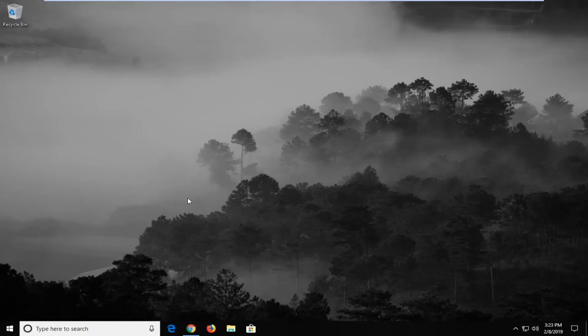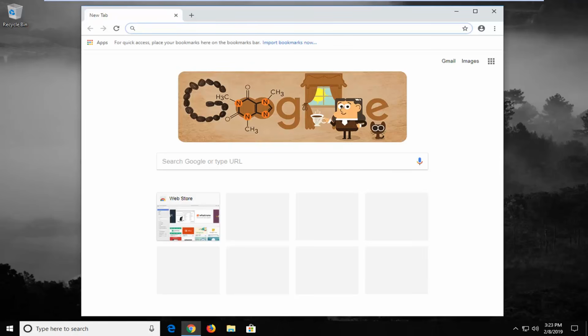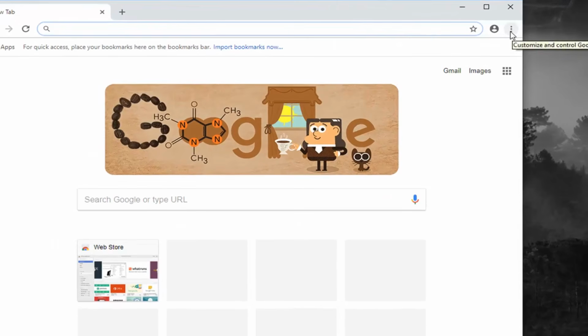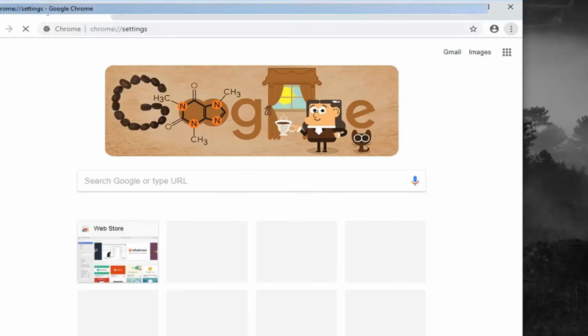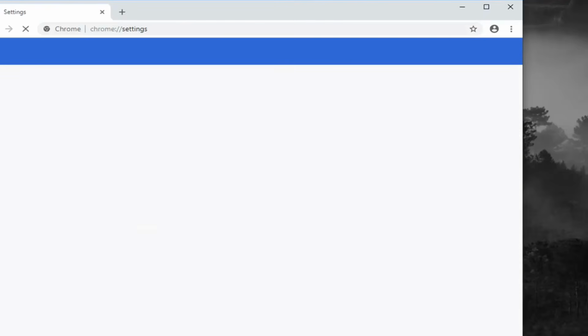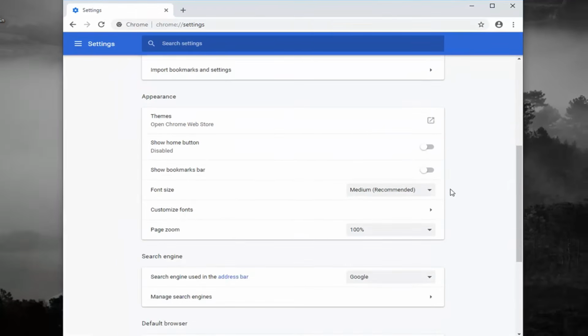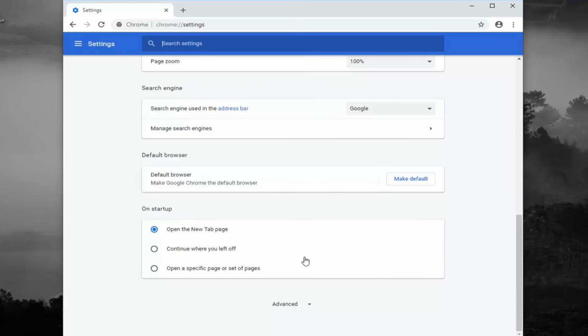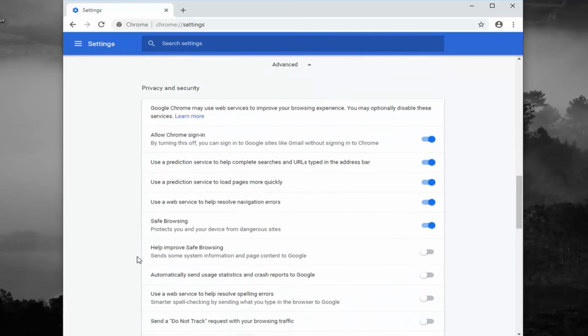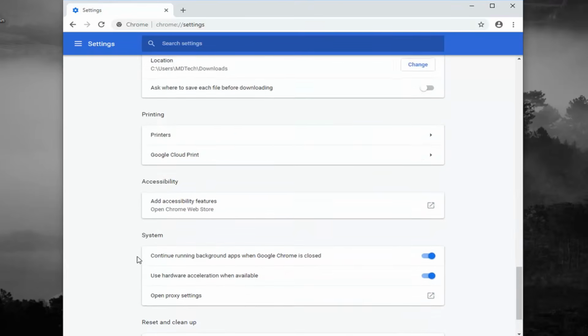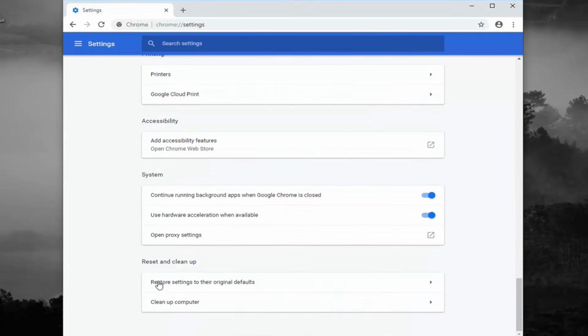it's resolved the problem. If you're still having a problem, another thing you can try would be to actually reset your browser settings. So if you head up to the top right corner of, let's say, Google Chrome here, three vertical dotted icon, you want to left click on that, left click on where it says Settings. You want to scroll down on this page until you get to Advanced, left click on that, scroll down again. You want to select Restore settings to their original defaults.